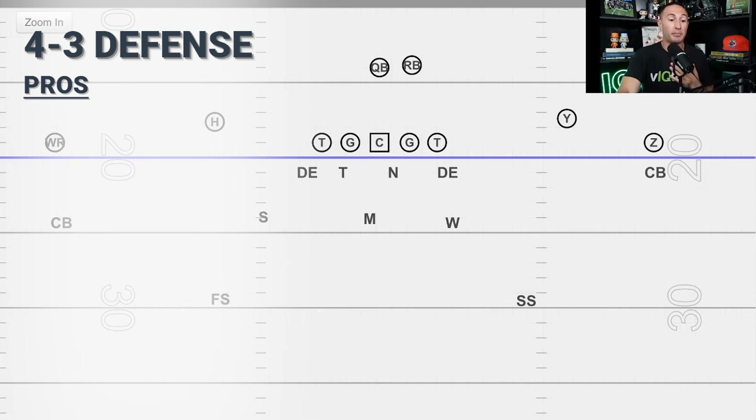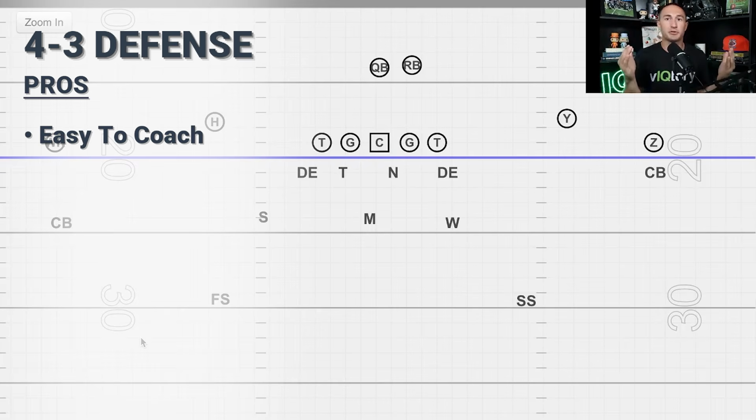Now, what are the benefits of playing a 4-3 defense? In my opinion, the first thing is the gap structure and the gap fits are a lot easier. We talked about the 3-4 structure where that nose is playing A gap to A gap. So the other linebackers don't know which A gap they have because the nose is going to play both of them. Well, here it cleans up the gap fits.